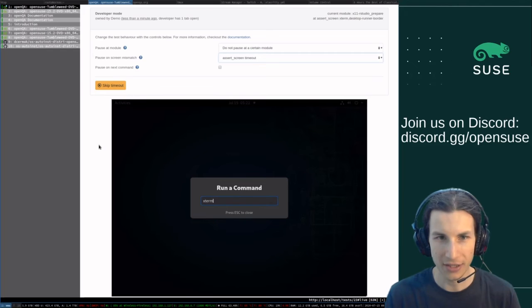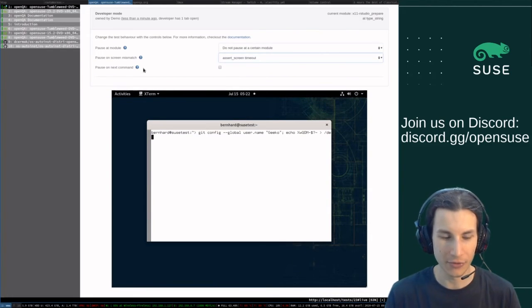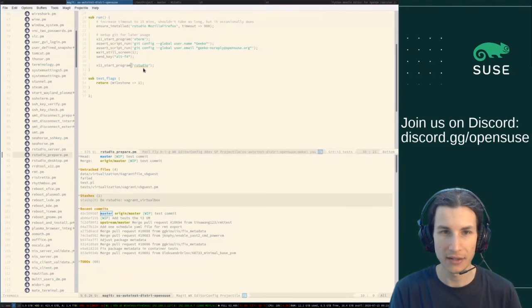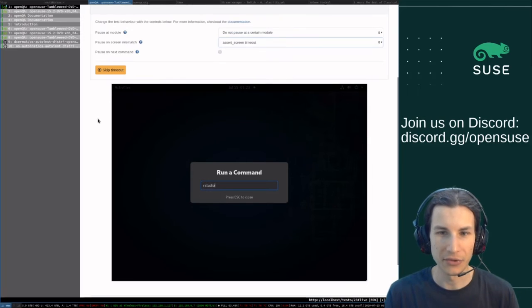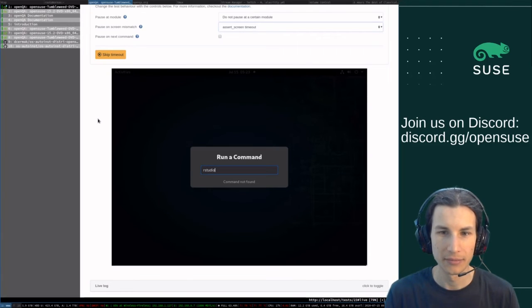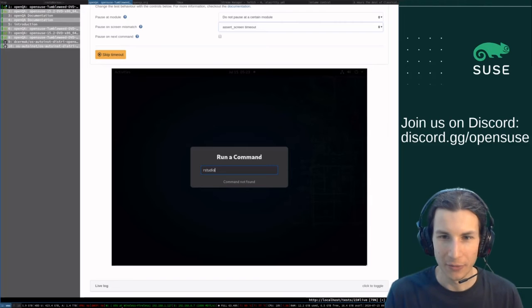So you see we are currently at entering those git commands. So this is the stuff where we are currently at. Boom, and now it's entering RStudio. Bummer. Command not found. You see? So, first thing that didn't work.